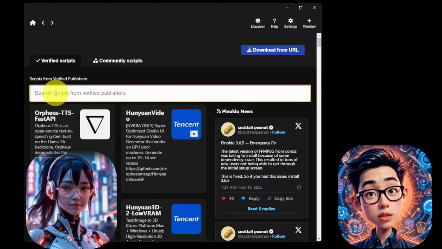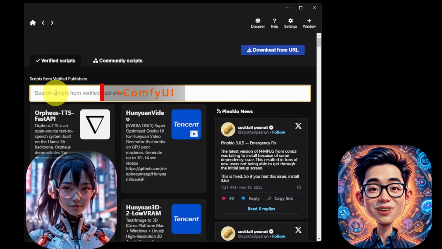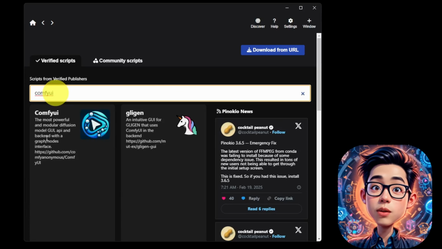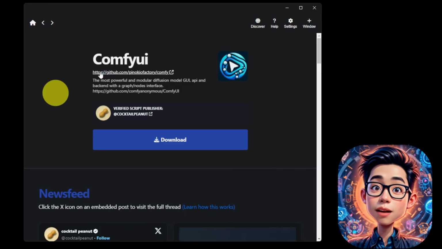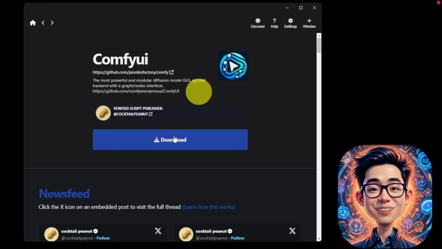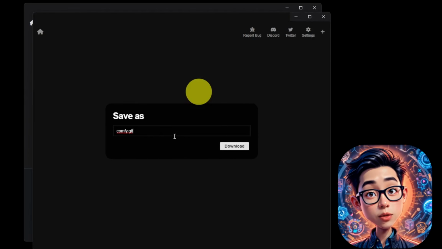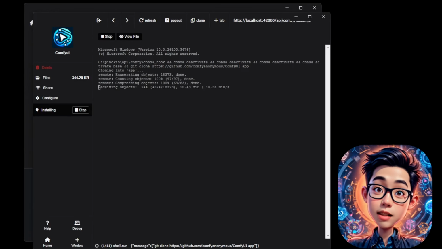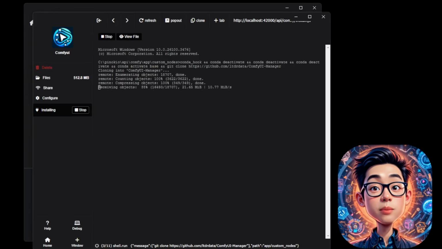Step 1 in installing ComfyUI via Pinokio is a breeze. I'll open Pinokio's Discover page and search for ComfyUI. You should check out the GitHub link if you want deep understanding. Click download. The usual drill: the default save path is fine, hit download, then smash install. Just follow any dependency prompts.